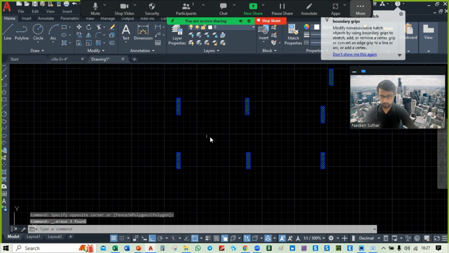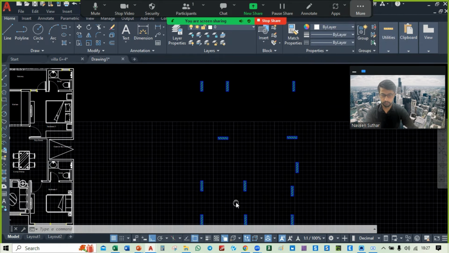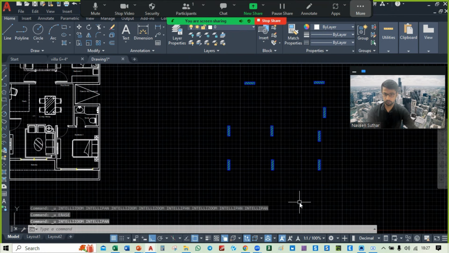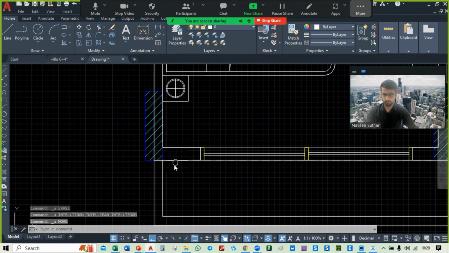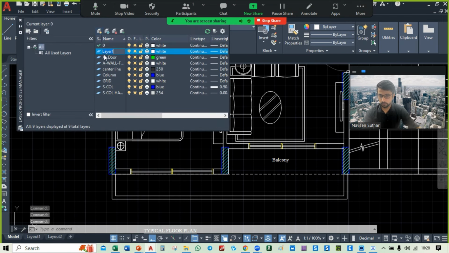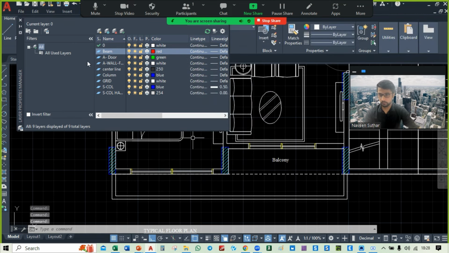So now what we will do is try to make the beams. I think control that. We will now draw a beam. So first, layer properties, and add a new layer here. Name it beam, click on the white, make it red, and okay.